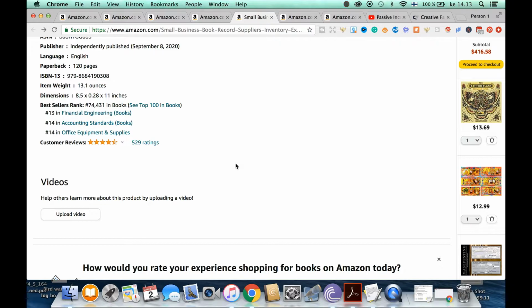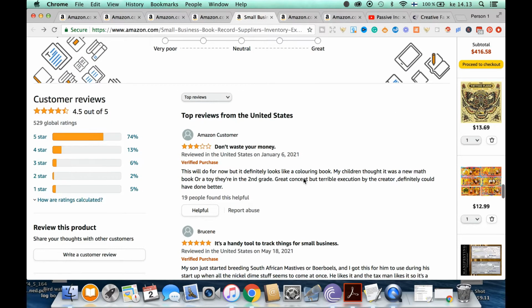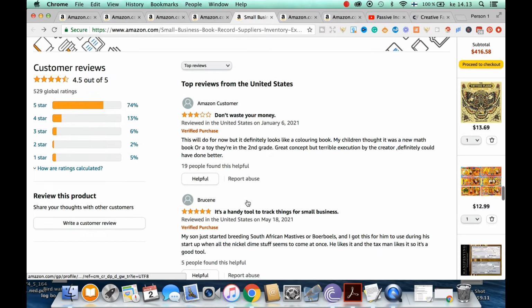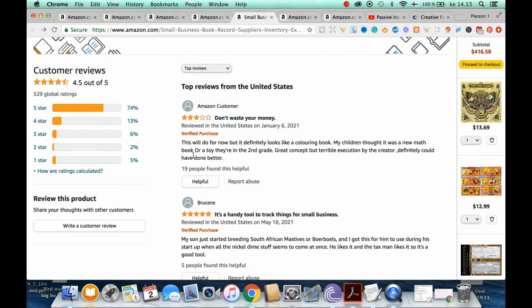And now this person's really annoyed at the fact that this book is very fancy, and it's styled similar to a coloring book, similar to a children's activity book. And then you know, it says it's a great concept but terrible execution by the creator. Definitely could have done better. So this person is just annoyed by the style.